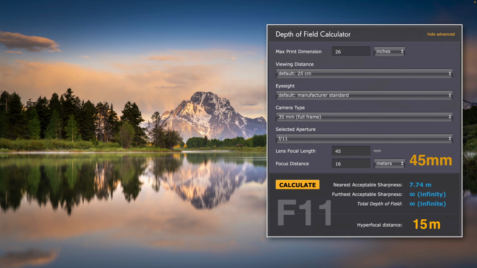So here's a depth of field calculator at 45 millimeters, and you'll see the hyperfocal distance is much further away from the camera now.